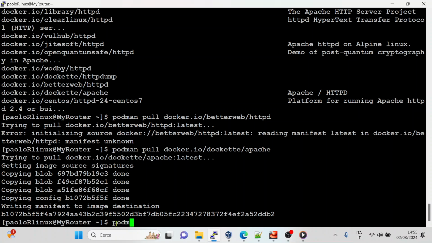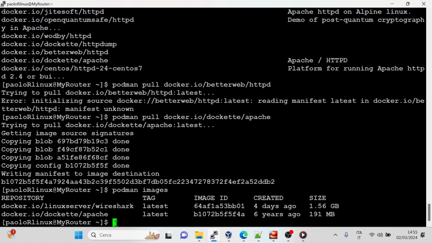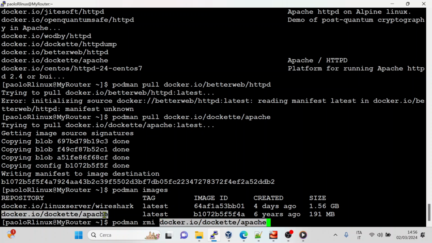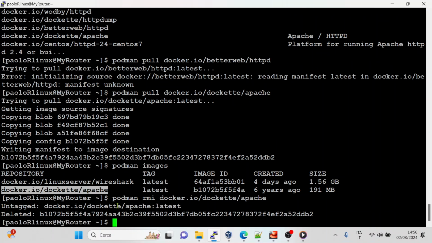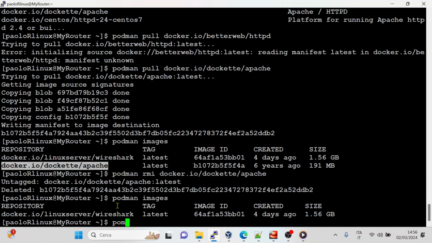So let's say that now you have both images downloaded, one Wireshark and one Apache. Let's say that I changed my mind. You see, 6 years ago, it's very old. So I say, oh, hey, this is too old. I changed my mind. Let's remove it. So to remove an image is rmi, and the image reference here. So we remove it, okay? Untagged, deleted. So now I don't have it anymore. So this is another useful way to test the deletion.